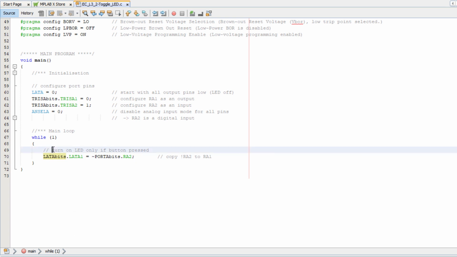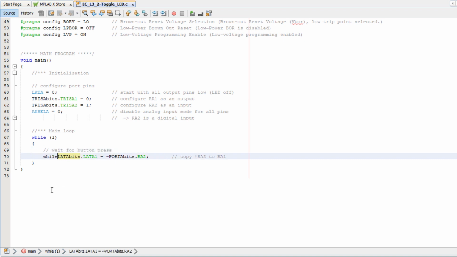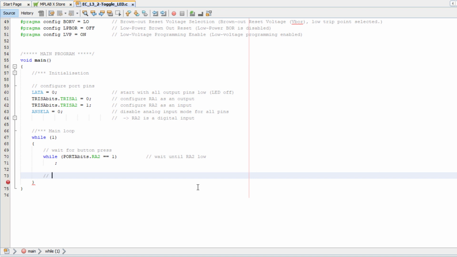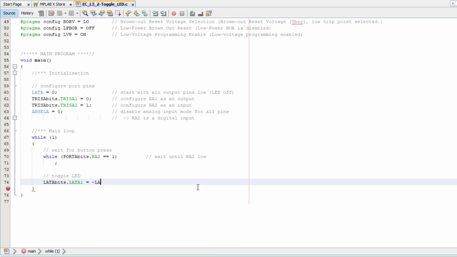First, we wait for the button press. As long as the RA2 bit is set, the PIC sits in this busy wait loop, just continually checking RA2. When the button's pressed, RA2 is zero, so we drop out of the while loop and can move on to toggling the LED, which we can do like this.